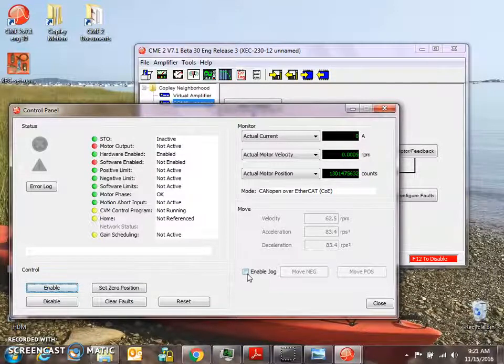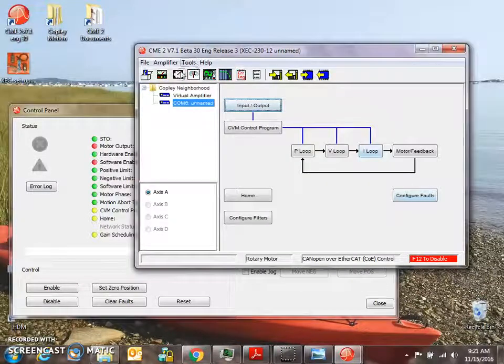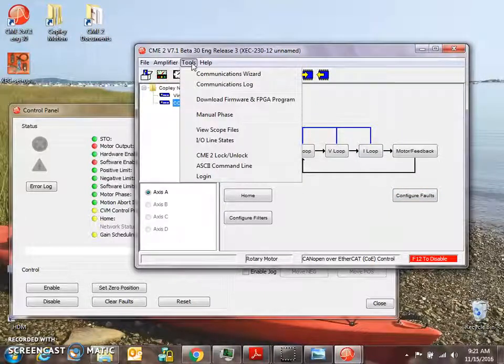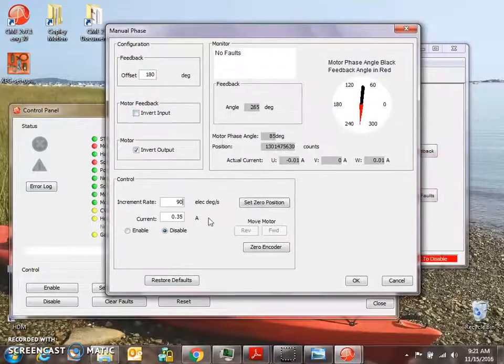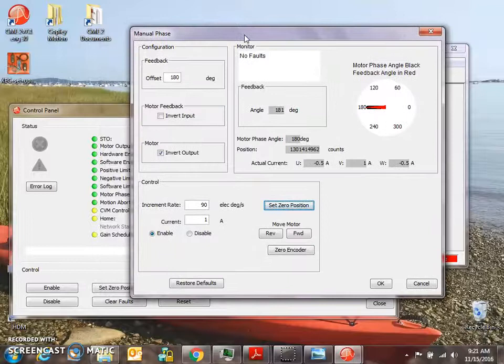So I could do the jog mode and enable the drive. That worked here. But first, I should check my phasing. There is an auto phasing procedure. You can use that. I'm kind of techie, so I like the manual phasing. Under Tools, Manual Phase. And I can enable a vector of current. Let's give it a little larger current. Let's try an amp. This motor can handle 3.5 amps, so if I had a load connected, that would be difficult to phase, so my motor is unloaded.